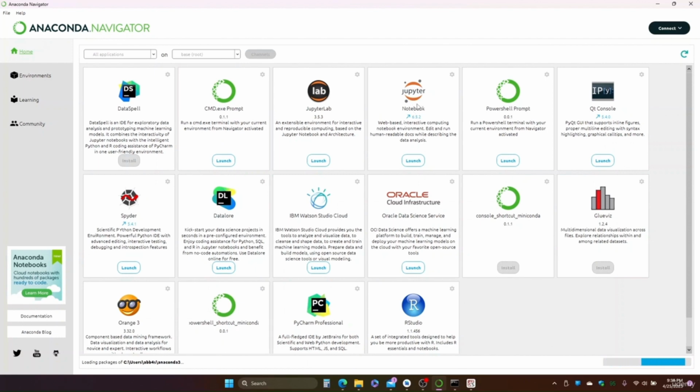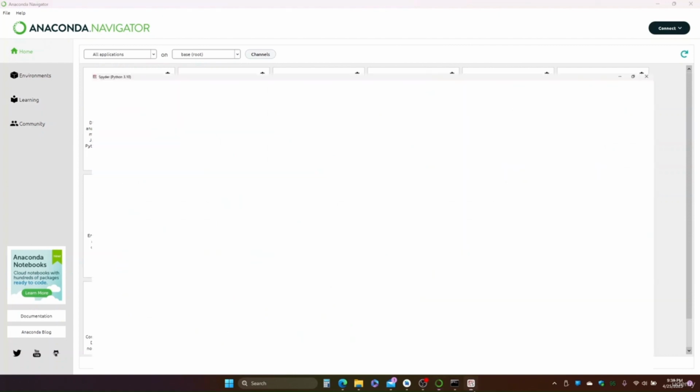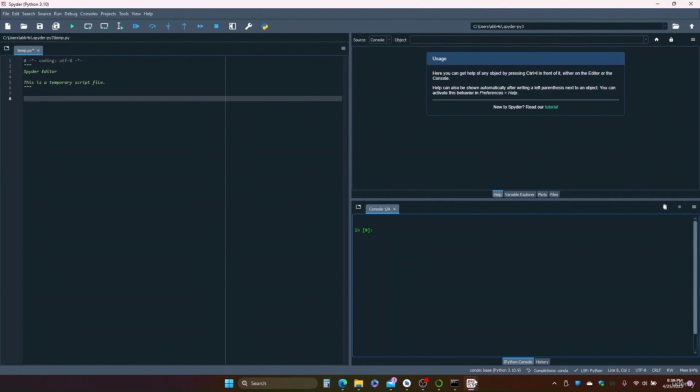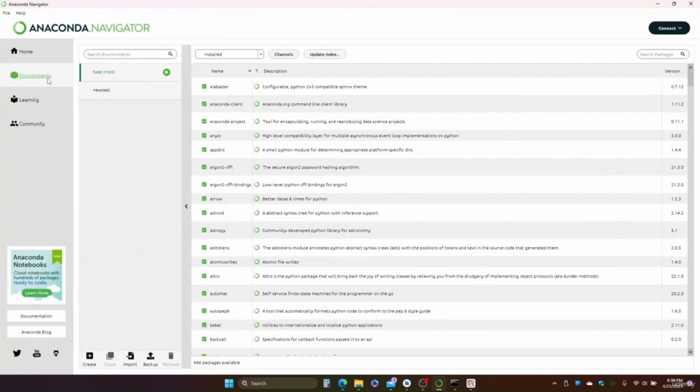Some developers will be saying that you start with Jupyter Notebook, as that's something really good for people who are starting off with Python. But what we'll do is we'll start with Spyder. And to open Spyder, you just click on Launch, and Spyder opens up. Now, before we get into coding on Spyder, what I'll do is I'll go to Environment.